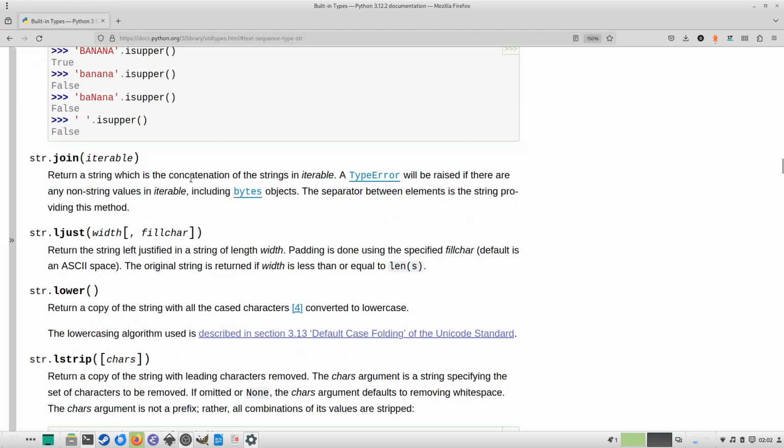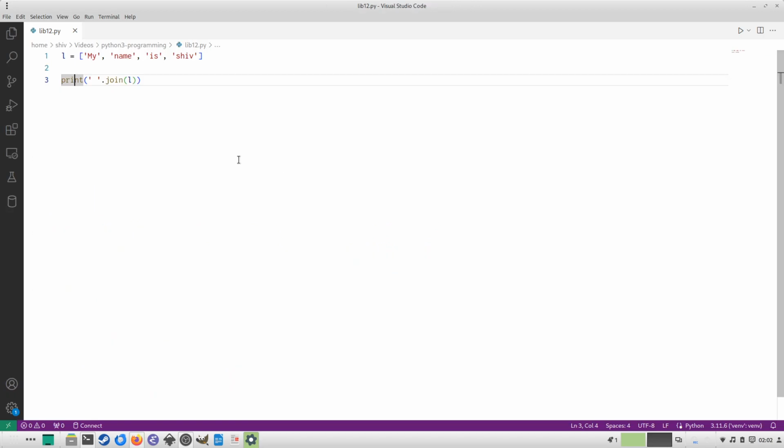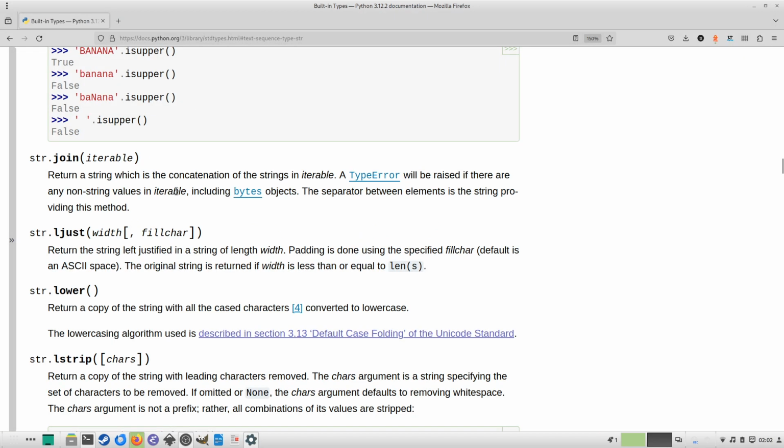Return a string which is the concatenation of the strings in iterable. A TypeError will be raised if there are any non-string values in iterable, including bytes objects. The only constraint is that this list can contain only string objects. Even bytes are not allowed. The separator between elements is the string providing this method.